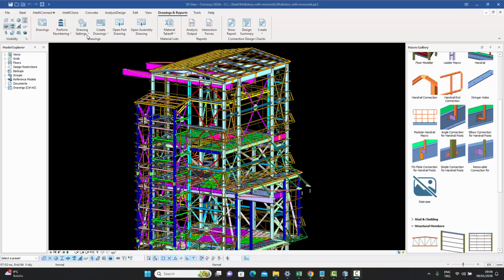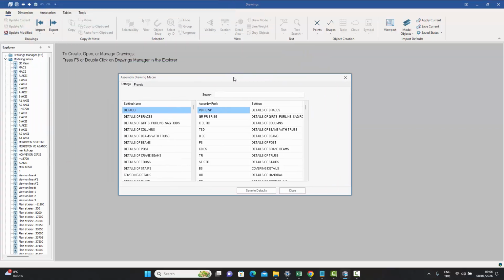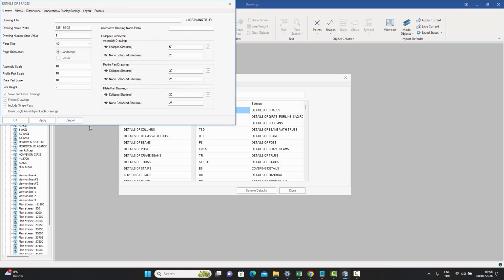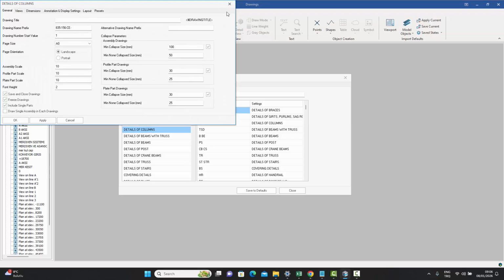Now, as you know, if you go to the drawing settings, and if you go to the assembly drawing settings, we get this dialog box. This is what we had in previous versions as well. This is what allows you to create different settings for assembly drawings. So you can have an assembly setting called whatever you want: details of braces, details of columns, or details of beams, and this and that.